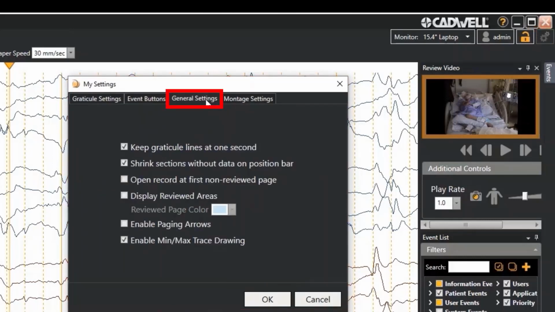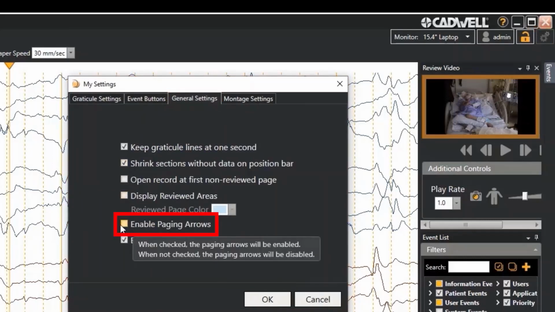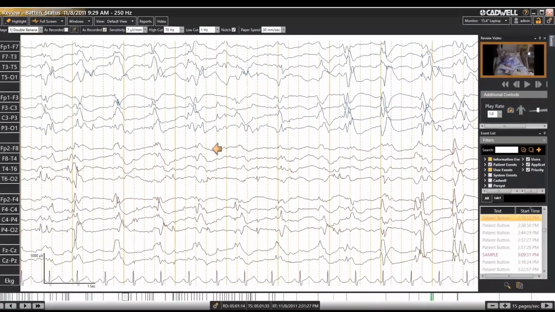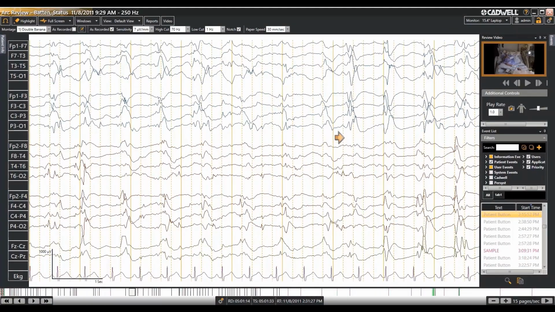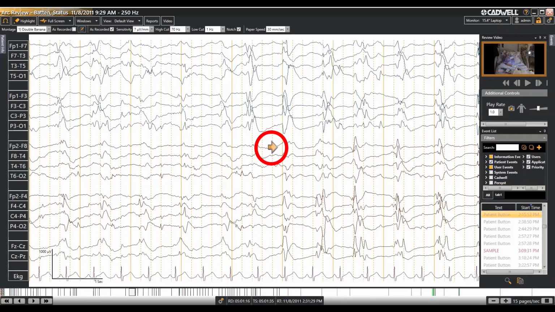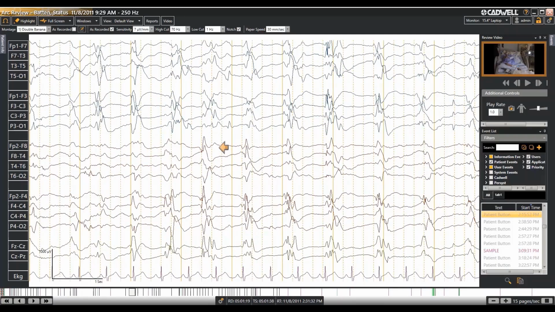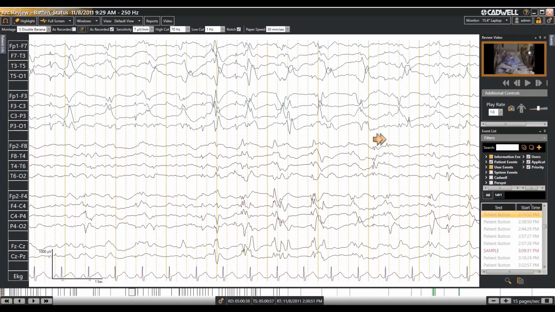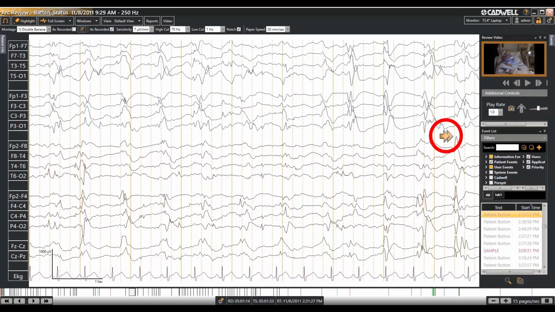If you prefer to use arrows on the screen, you can do that by going to My Settings. Under the General Settings, there's an Enable Paging Arrows option, and when I click that, I get a double or single arrow on the screen. So if I'm in the middle, I can go forward. If I'm on the right side of the middle, I go forward a second at a time. Left side of the middle, 1 second backwards at a time. Outside left, backwards a page at a time. And the same thing on the far right, a page at a time.